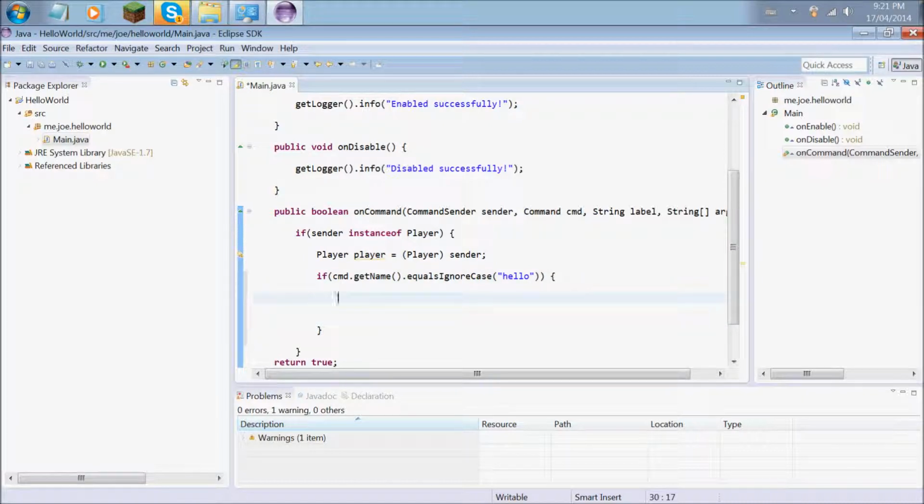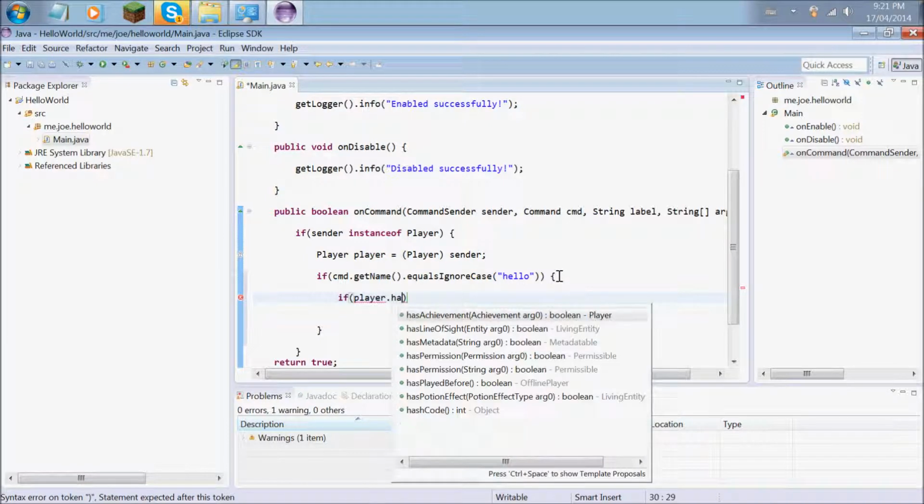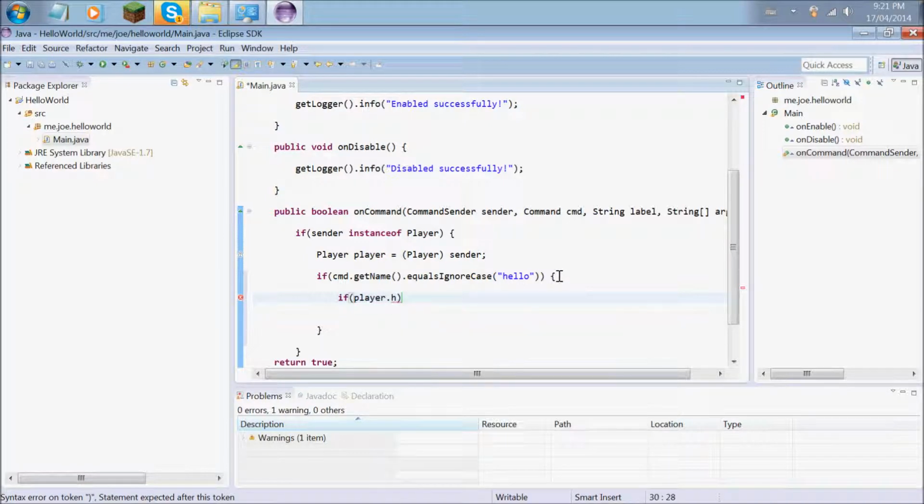And yeah, we can include permissions in this. So if our player.hasPermission, then we are going to put quotation marks and put hello.hello. So if our player has the permission hello.hello, then we have to put another squiggly bracket.